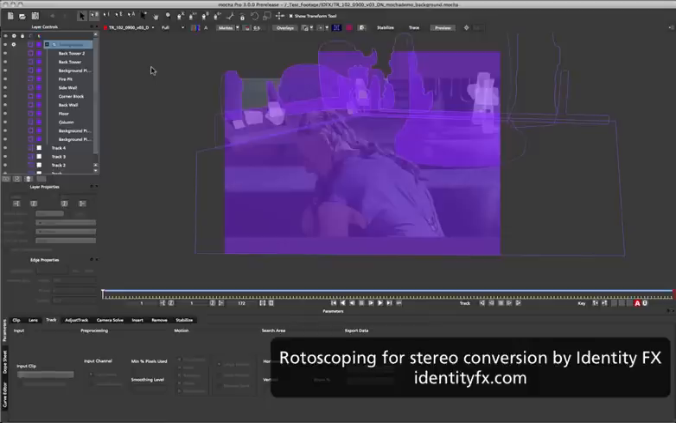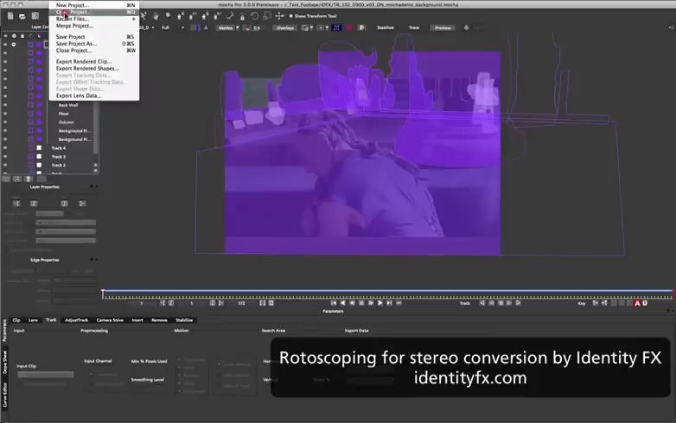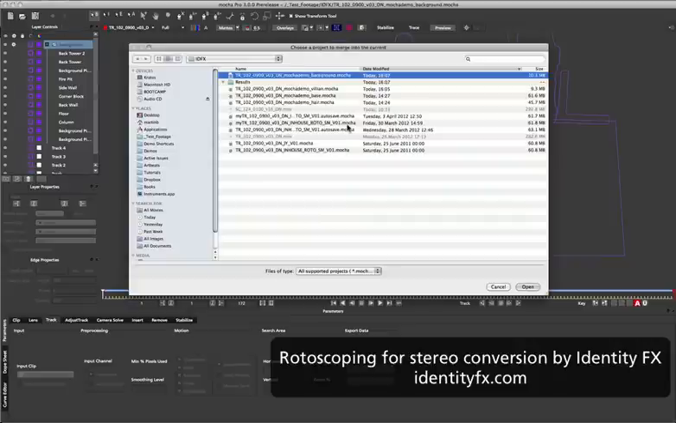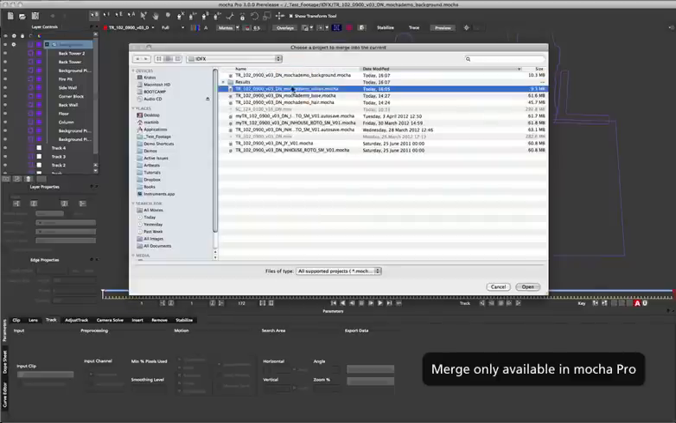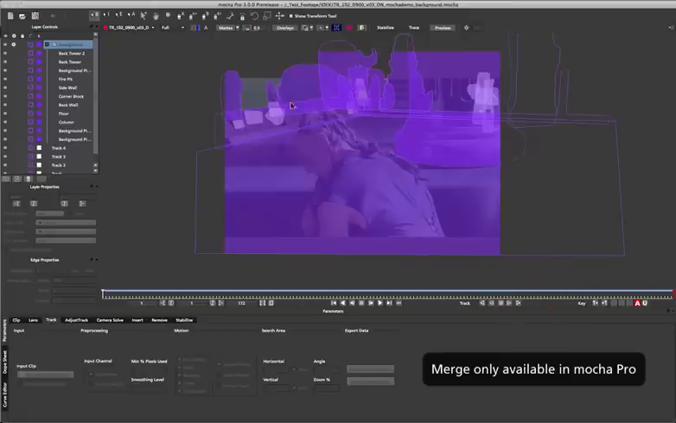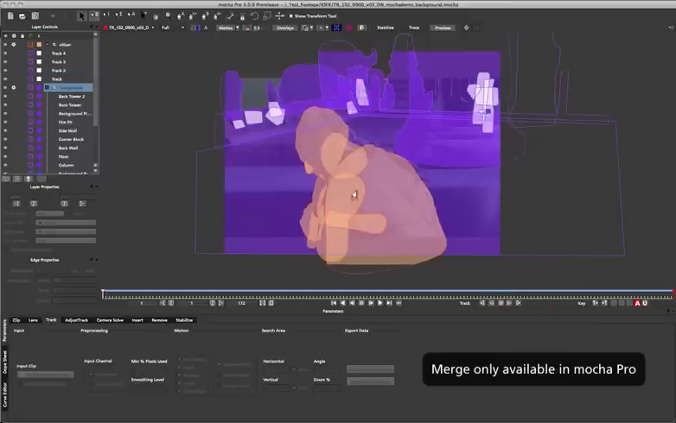Because a single shot can sometimes be handled by multiple artists, Mocha version 3 now has a merge project option for version 3 files. If you simply go to the File menu and choose Merge Project, you can choose an additional file to merge within your shot. For example, if I choose the file here to bring in, it will bring in the roto that was done for the forward character in this particular example.